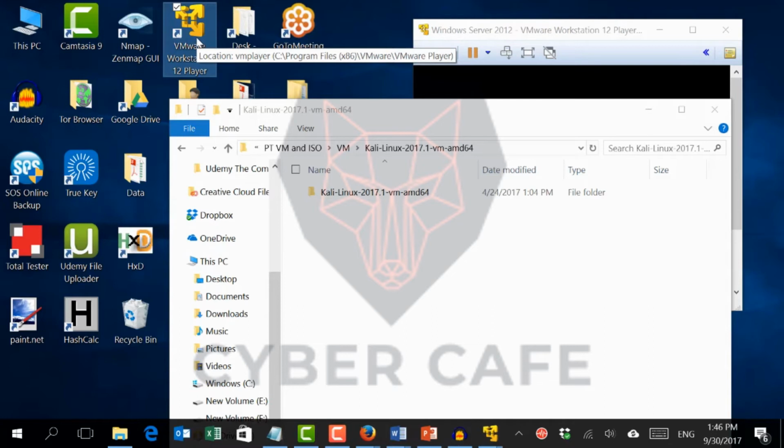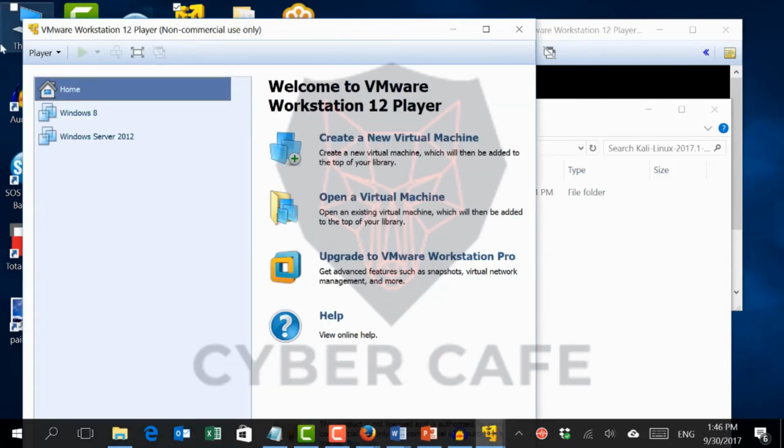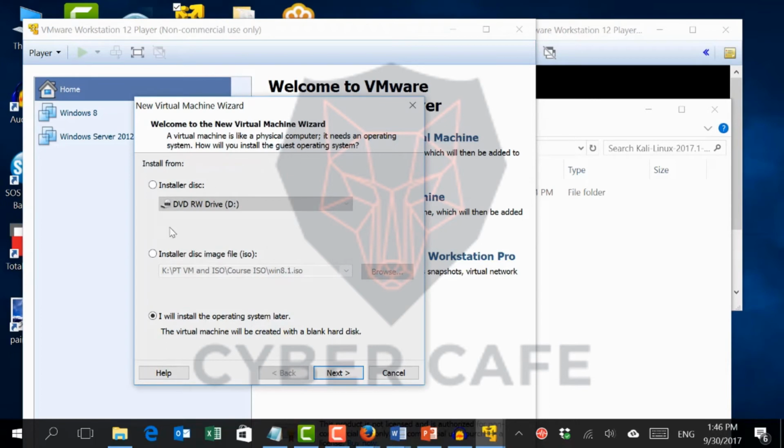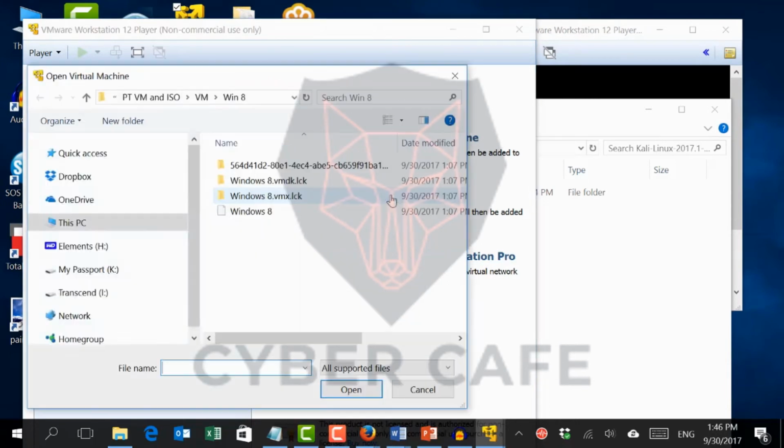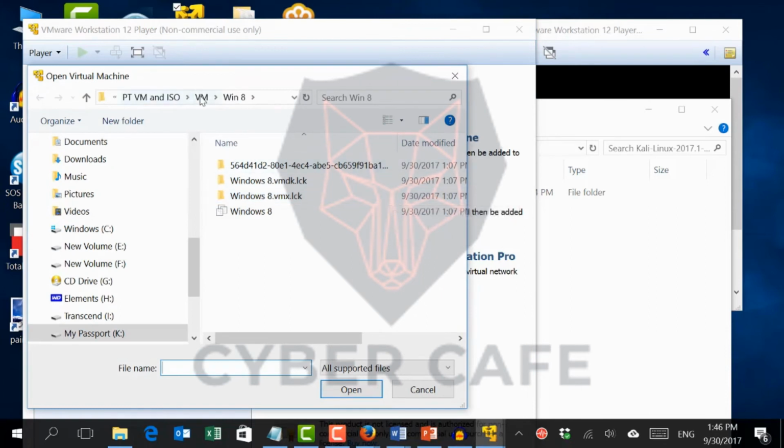And since this is a virtual machine, we don't have to create a new one. We're just going to click on create a new virtual machine, and I'm going to select open a new virtual machine. And I will point to the location for my new virtual machine. So we're going to go to my folder here into VMware. And this is the Kali Linux.